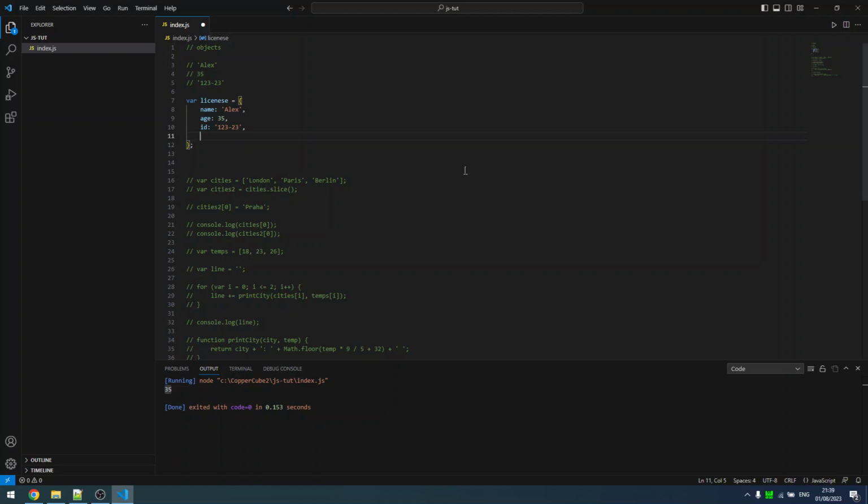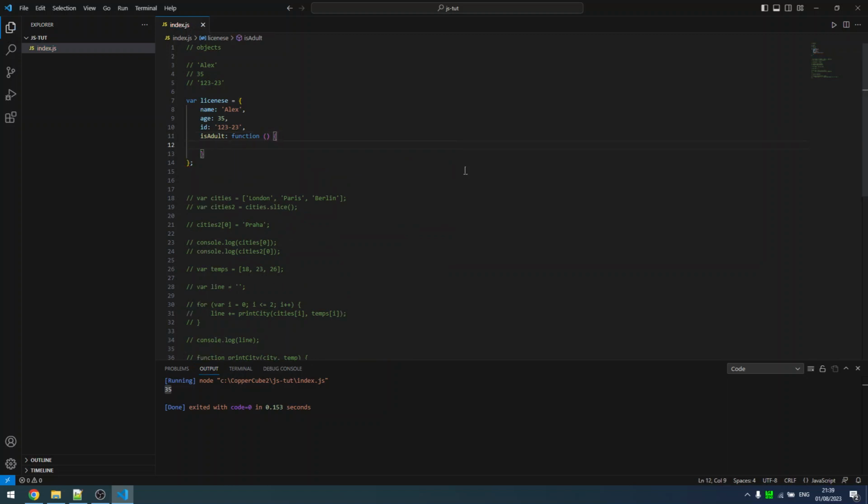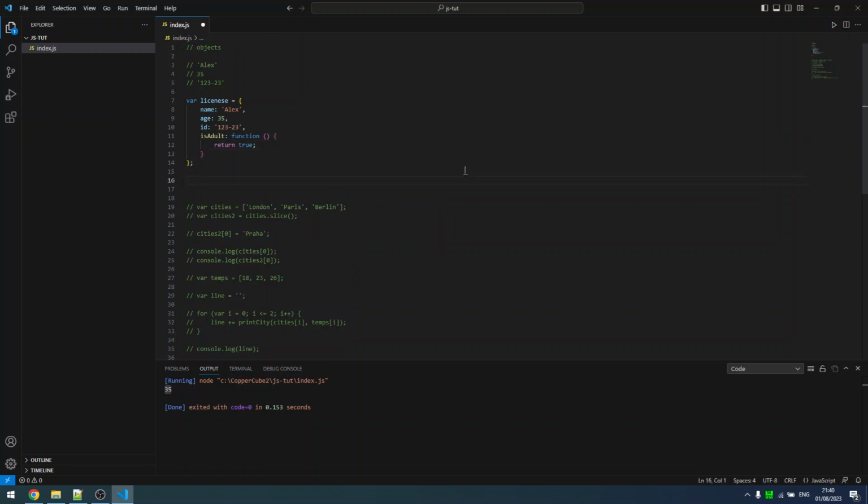Let's say isAdult, and you say that this is a function. Let's return true if the one who owns the license is adult, and return false in case it's not. Let's just set it to true for now, and let's console log out license.isAdult.